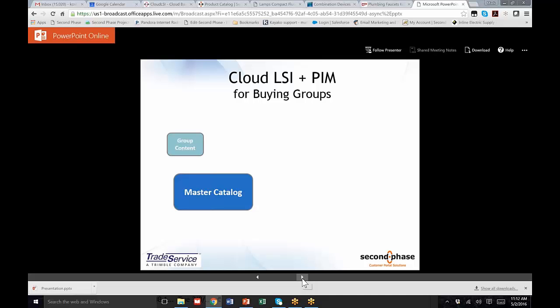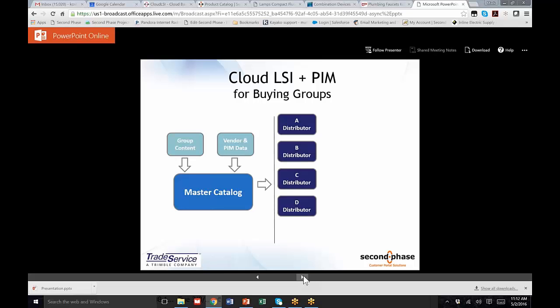So Cloud LSI allows you to create a master catalog for the buying group or user group. And that master catalog is then fed by a company like Trade Service with group content. And the group content goes in the master catalog. Additional information can also be put in the master catalog beyond what the group content has. And that group content then feeds all the different distributors' catalogs. Each distributor has their own catalog that will then feed their own individual web store.